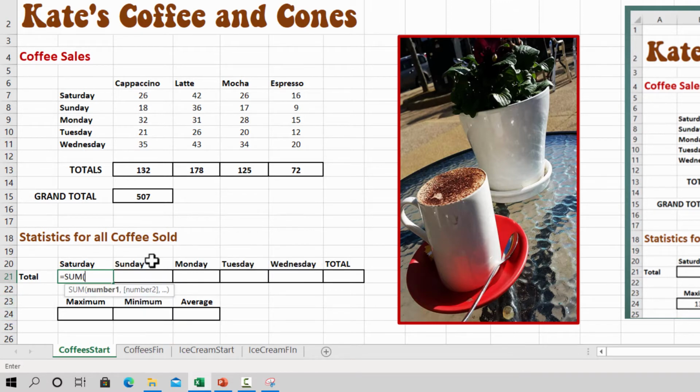Okay, double click on sum. Now what do we need to add up for Saturday? Well, here's the Saturday row here. We're just adding up across like that, those values, right? So it's going to work out, that's C7 to F7 for us. Press enter, and then we've got it there, okay?